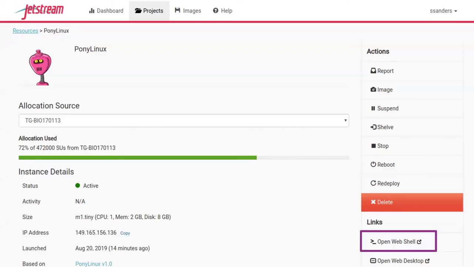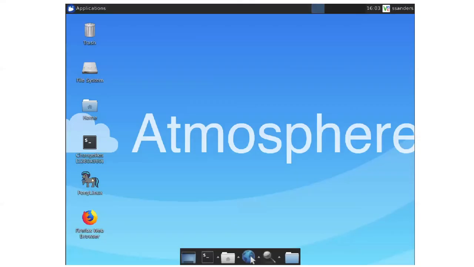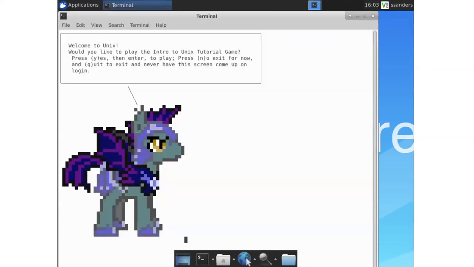If you click on the web desktop at the bottom, it'll take you to another browser tab, and it's basically pointing to your VM. You can play around. This has got Pony Linux in it, which is nicely here. So if you click on it, a nice terminal will come up, and you can start playing.